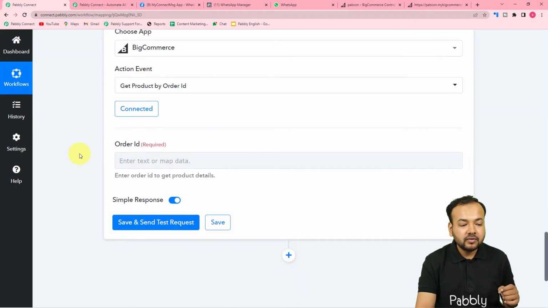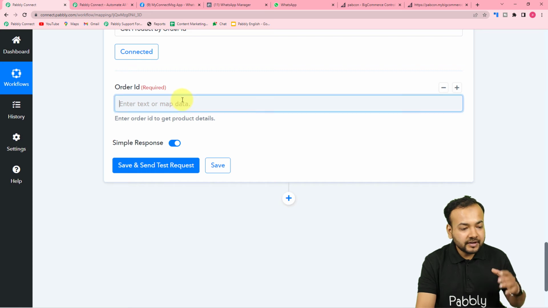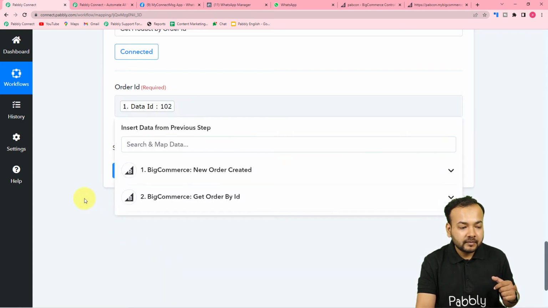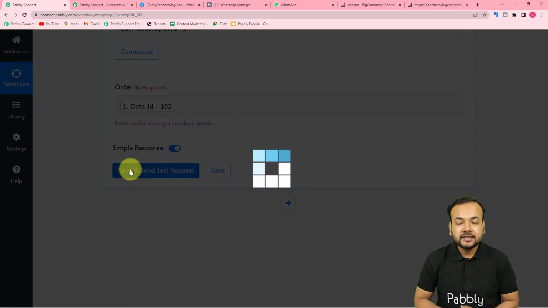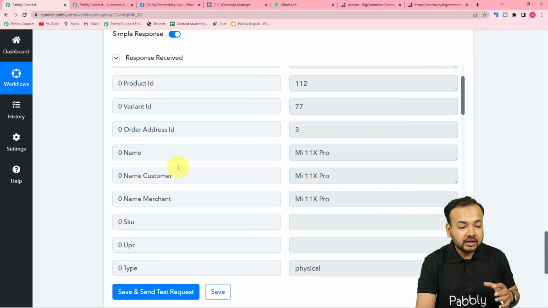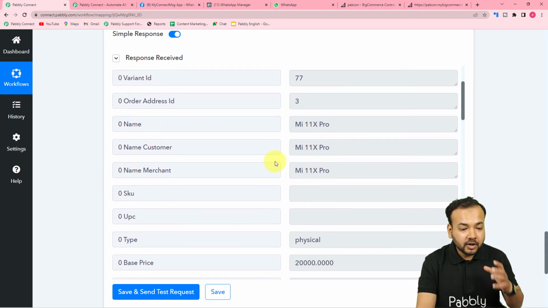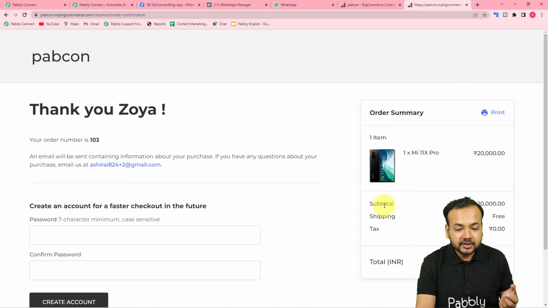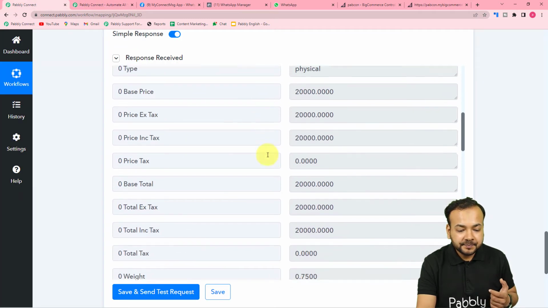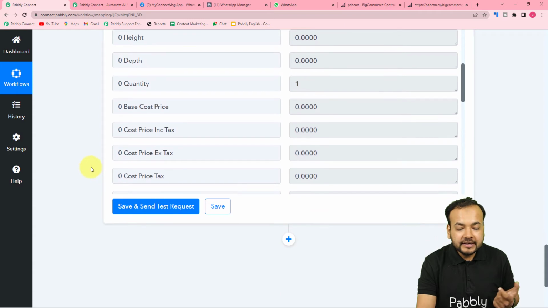And here it is asking for the order ID again. So from the first step only I am going to map this data ID like this. Click on save and send test request. And now you can see the name of the product here, MI11X Pro. This was the same product here, you can see one MI11X Pro, and we got the data of this product captured here like this. So now we have all the details required.